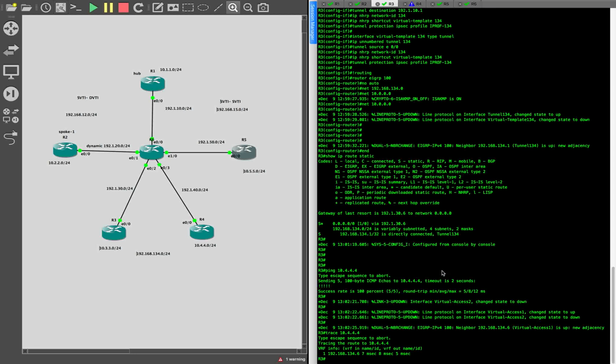So this was another interesting configuration which we did, where we did spoke to spoke communication, and we used NHRP a lot. So yeah, those are the 3 various configurations which I wanted to show you guys on FlexVPN.